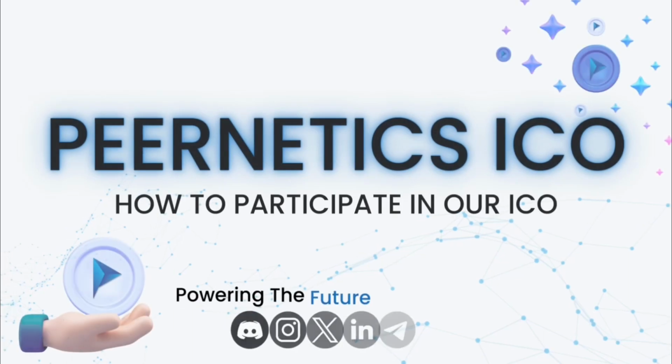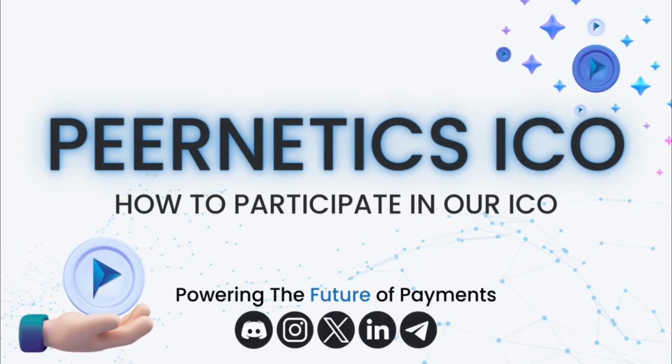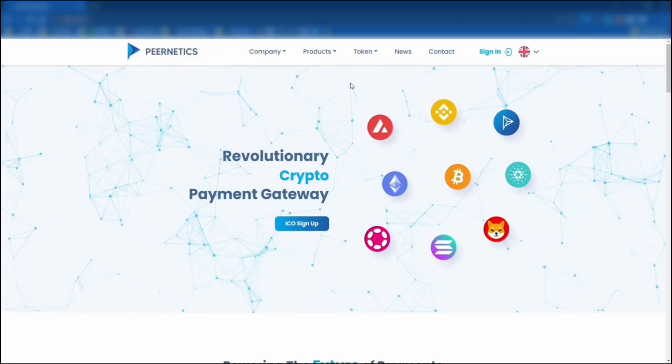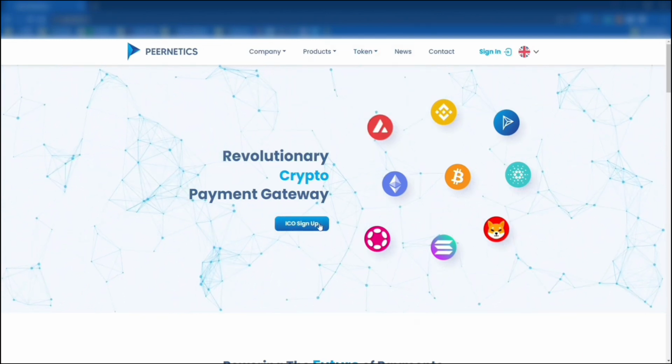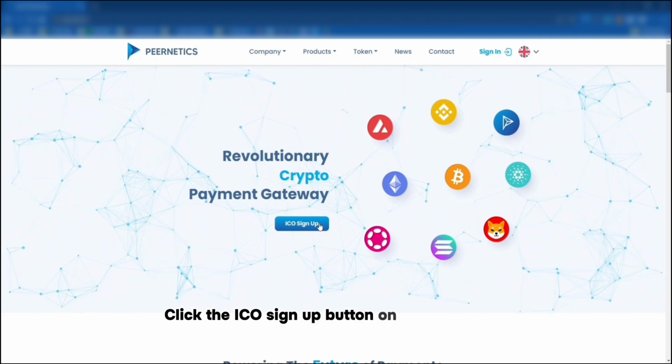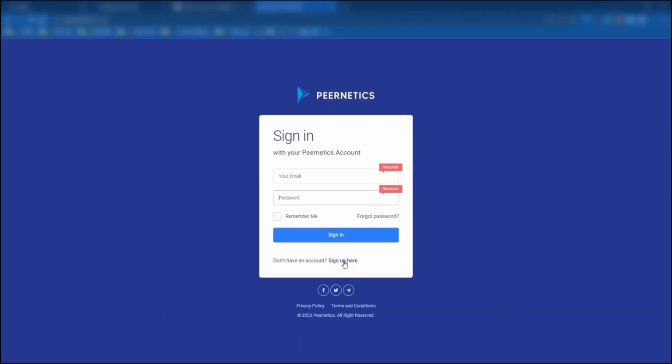How to participate in the Peernetics ICO, powering the future of payments. Here are the steps to sign up to our ICO. Click the ICO sign up button on our homepage. Click here to sign up for an account.